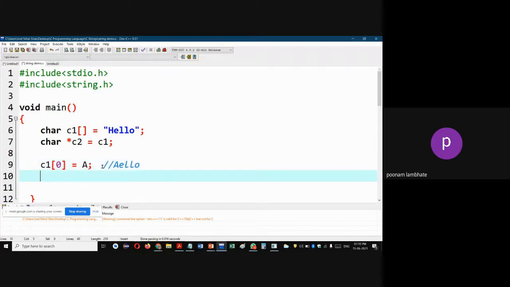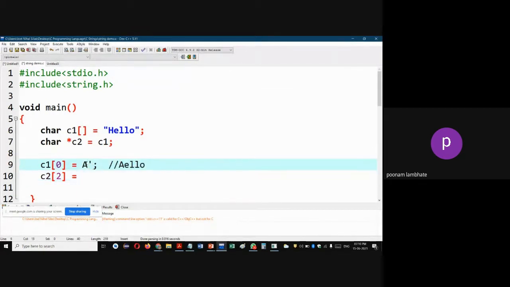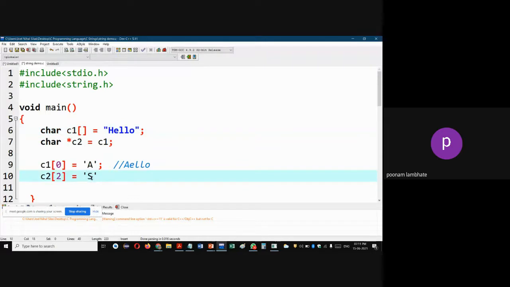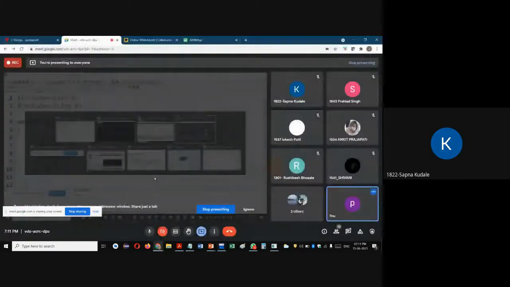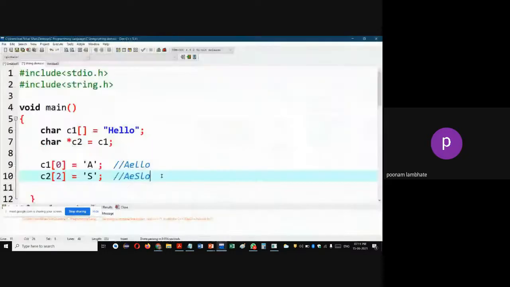Similarly, if I write c2 of 2, in single quote, if I want to change the first L to S, so now my current string is AELLO, and after that I'm changing the next character. It becomes AESLO. Right? Do you agree with me? Everyone? Yes. Okay. So this is how you can update.